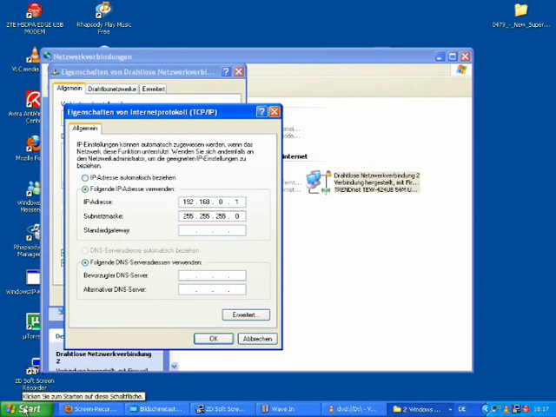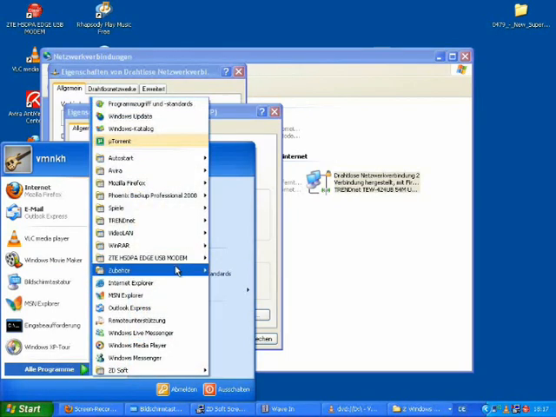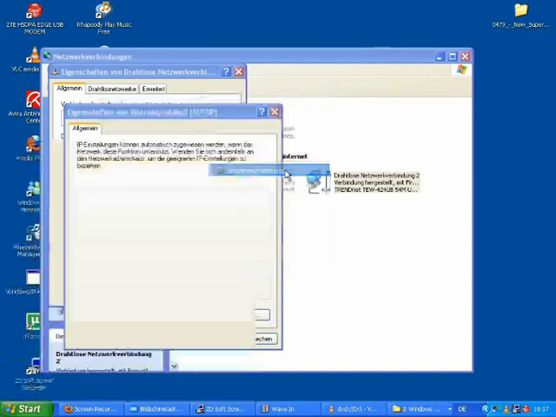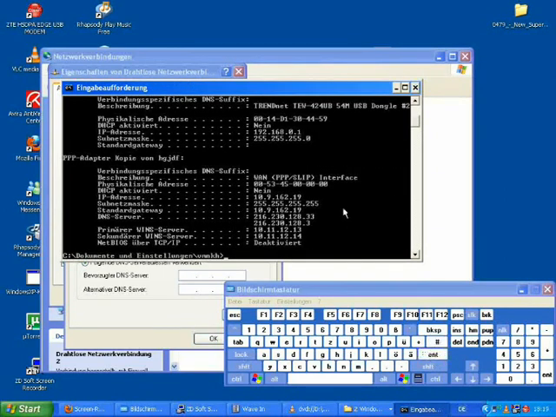So in order to find this one out, you will have to go to Start, All Programs, Accessories, and then go to the MS-DOS command prompt. Here, just put ipconfig /all, and enter. This will give you a list of all your network settings. You have to find your internet connection and search for the DNS server address. Write it down and close the window.